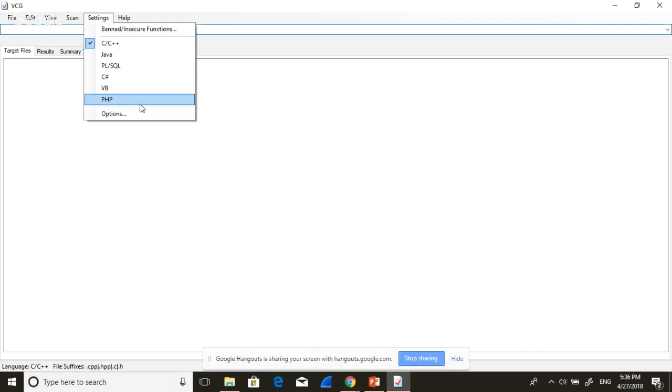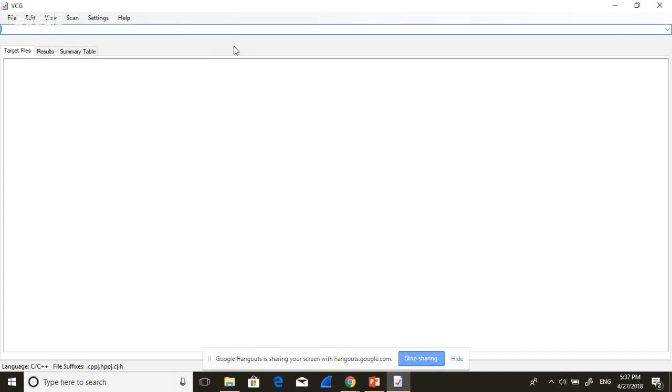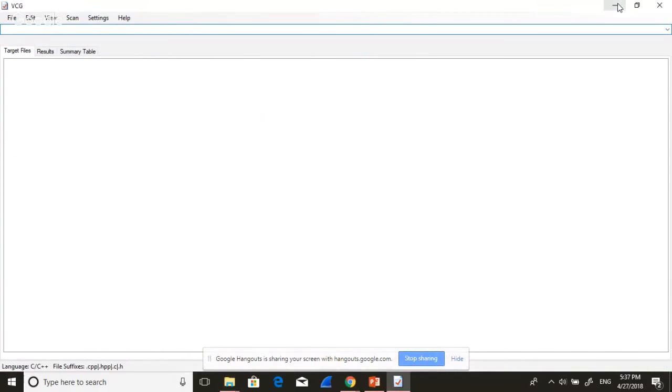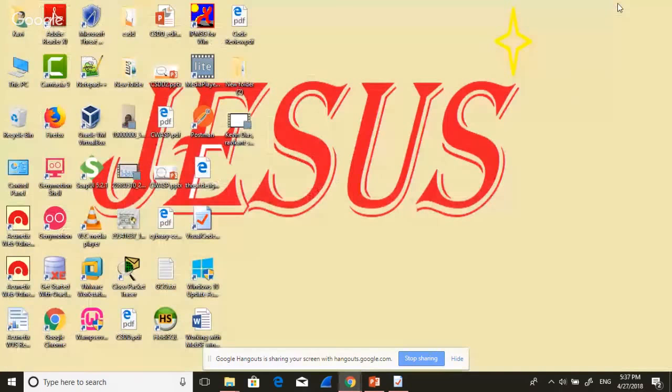Now, you can perform the SCR for PHP, VB, C Sharp, PL/SQL, Java, C and C++ as well. So first we have to set the language, then attach our files over there. I'll show you the files I gathered for this. I just minimize all these things first. I'm taking you to the main folder. The main folder is this folder.